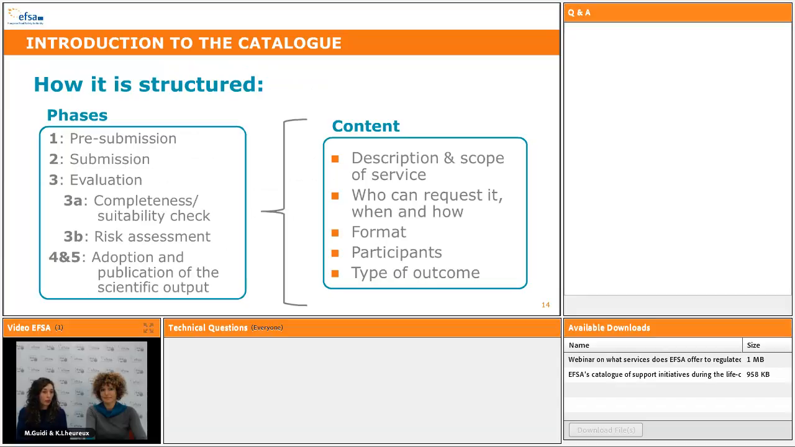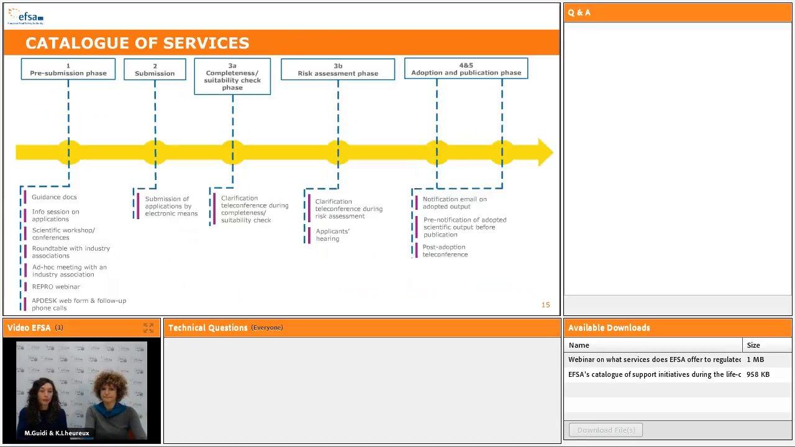If we go to the structure of the catalog, you will see that this is divided, as we said already, into the different phases of the application's life cycle. For each service we would give you the description and the scope of the service, who can request it, when and how, but also some information on the format, the participants that are expected to attend or request this type of services, and the type of outcome to be expected.